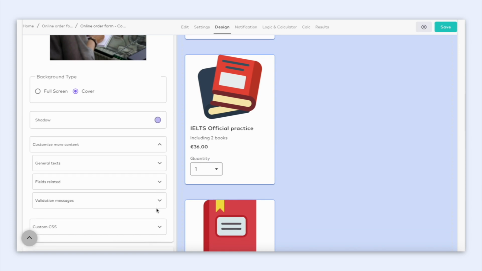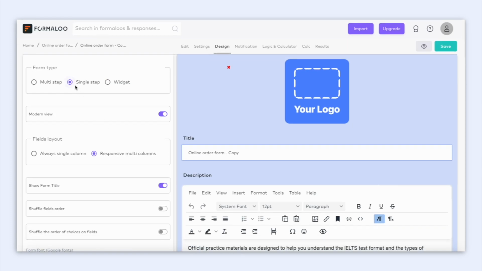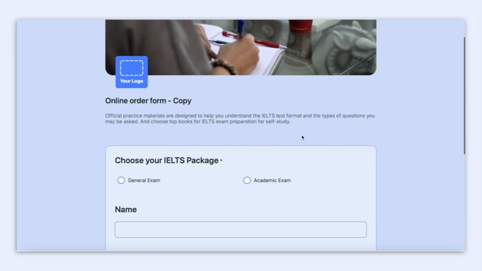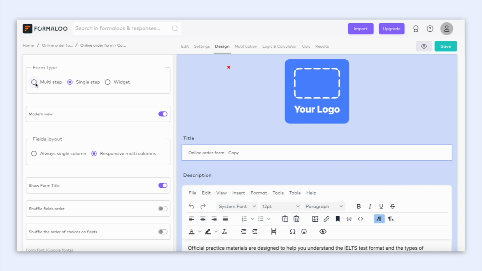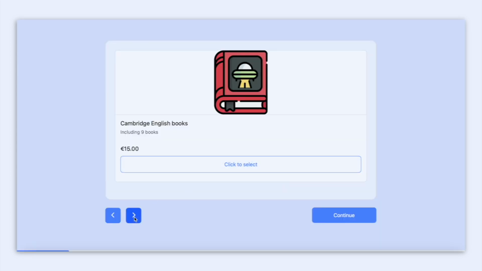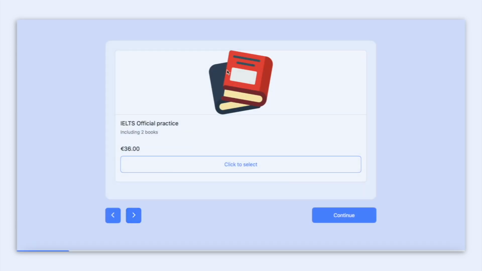Now let's scroll to the top, and here, as you can see, this is a single-step form, which means all questions will be shown on a single page. With the multi-step option, all questions will be displayed on multiple pages like this.